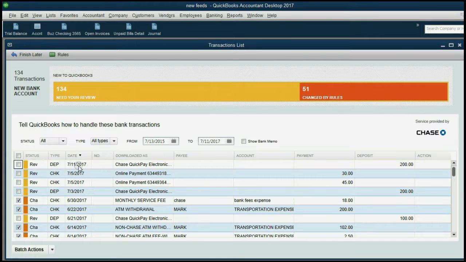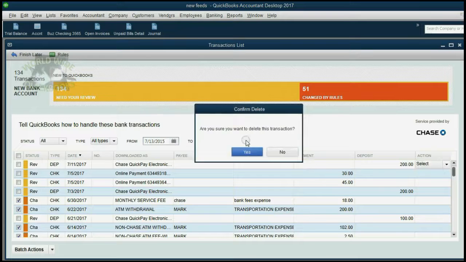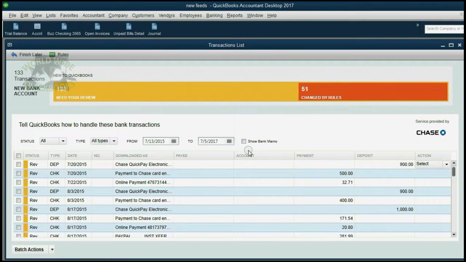So here we are, the July 11th deposit for $200. Let's click here and then click ignore. Now, of course, we get a warning message, and then we click yes. Now, what happened over here in the date column was that as soon as I clicked yes, and I don't know why QuickBooks did this, it changed the order of the transactions from oldest on top to newest on the bottom.